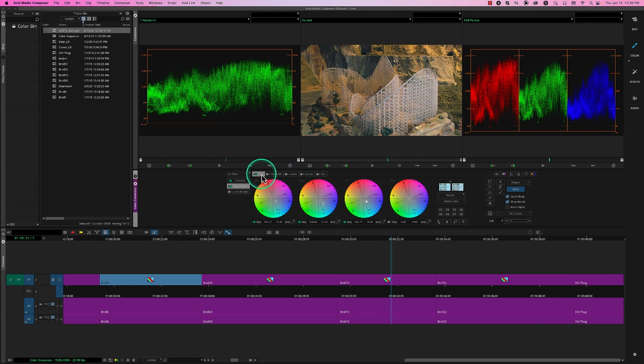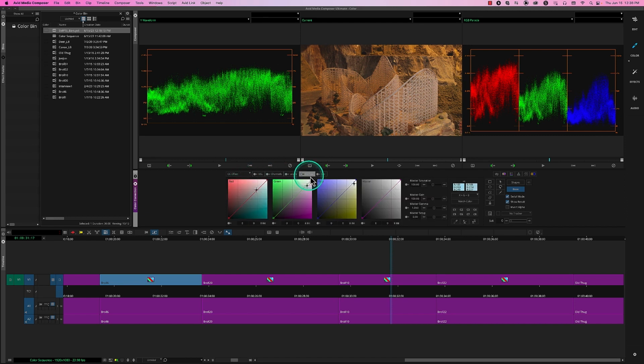Now, we're going to option click this. If you don't want to use the controls, you could go into curves. A lot of people like curves. I actually really like the curves inside of Avid.